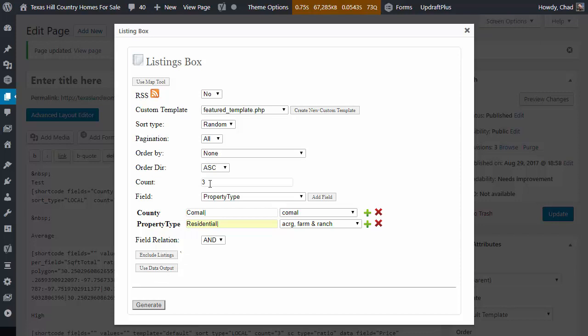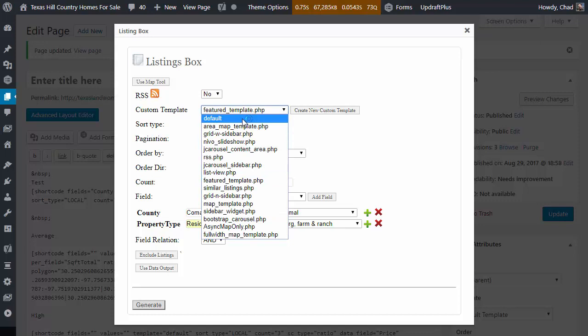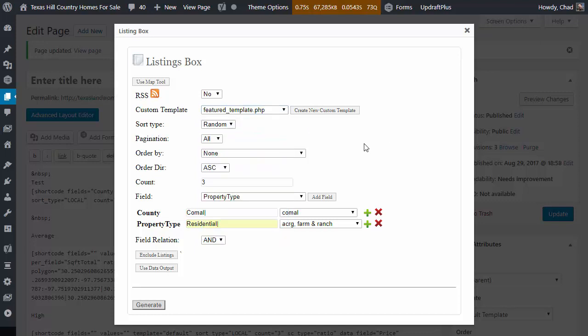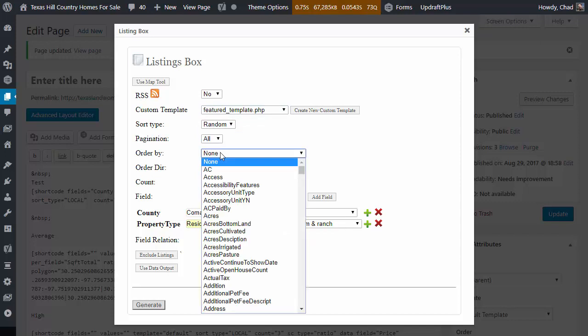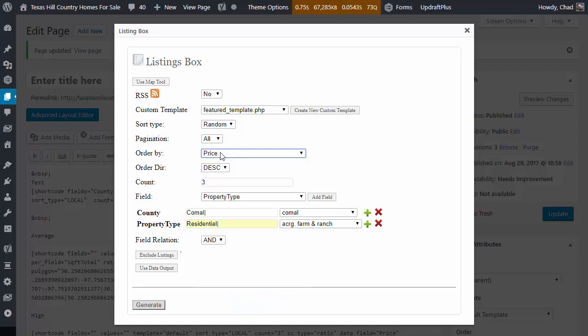We're actually doing a regular featured template layout. So you notice that the big difference between this and the statistical is that for statistical data, you leave it on default. For actually embedding featured listings, you're really going to need to select a template from the template dropdown. This time I'm going to do price again on here. We're going to go highest to lowest. We're not going to do pagination because I'm only doing 3. And we have a county, we have a property type.